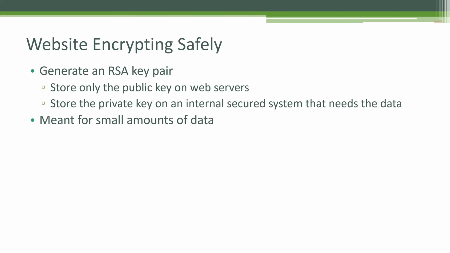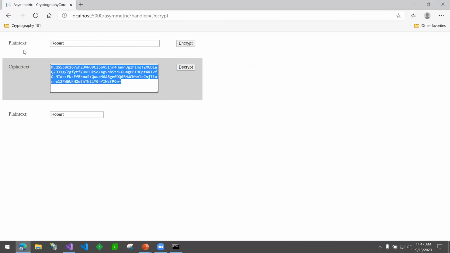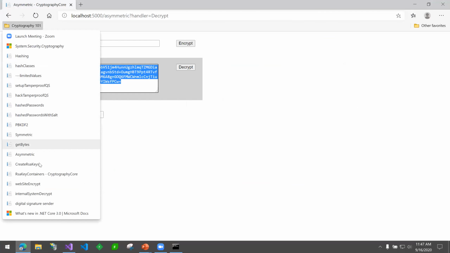I'm going to put the public key on my web server because if someone stole it, no harm done. That's something that the public can see. I'm going to store the private key somewhere behind my firewall on an internal, very secured system, so that only that machine has that key. Before it talks to the credit card processor, that's the only system that can actually do the decryption. The other thing I didn't mention for asymmetric is it's meant for small amounts of data. Not only is it slow, but there are limitations in how large a payload you can actually use asymmetric for. In the case of a credit card, it's really small.